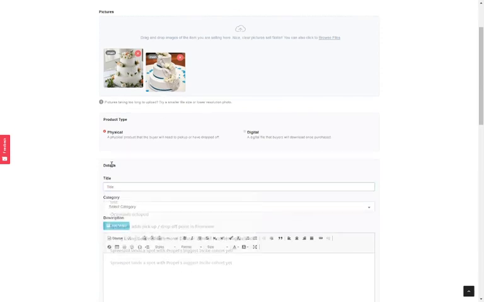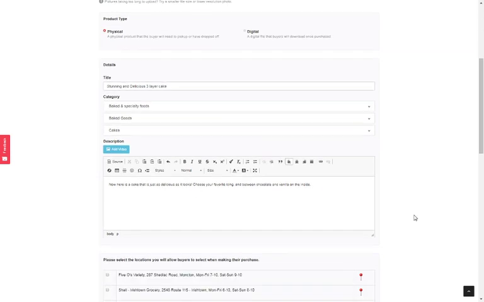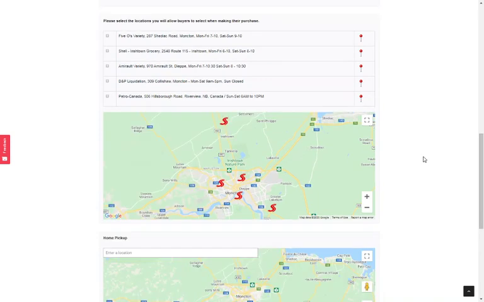We're going to give it a title, category, and a description. So you can see here we've got a title as Stunning and Delicious 3-Layer Cake, categories under Baked and Specialty Foods, Baked Goods, and Cakes. Quick description in here, and then we scroll on down to the pickup locations. So here you have the option of using Spreespot's pickup drop-off points, which are mostly convenience stores located in and around the city of Moncton, Riverview, Dieppe, Irishtown here. And you can also add your own home pickup location.